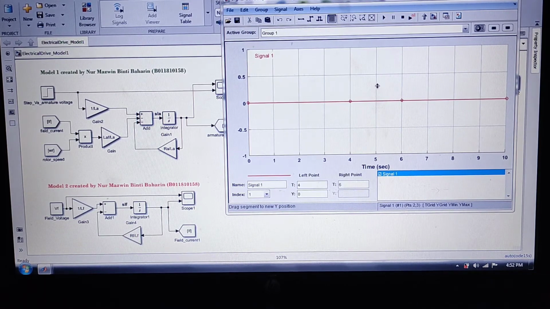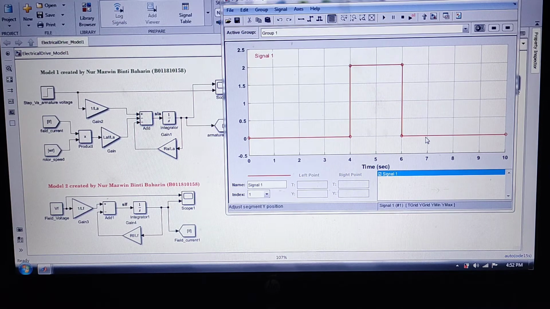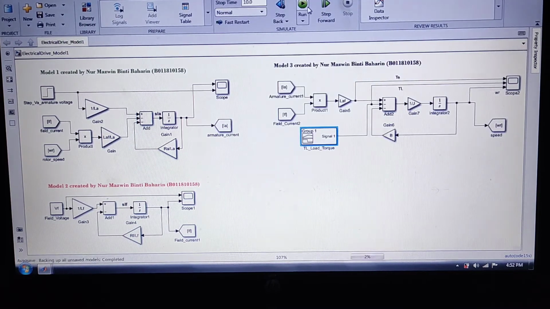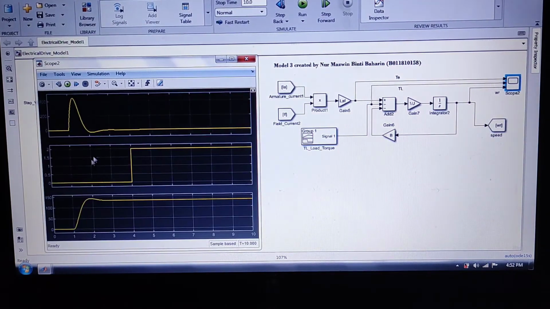But if we increase it to 2 at 4 seconds, let's see. Okay, see, the load torque is changed. It goes from 0 to 2 at 4 seconds. So that's all. Thank you.